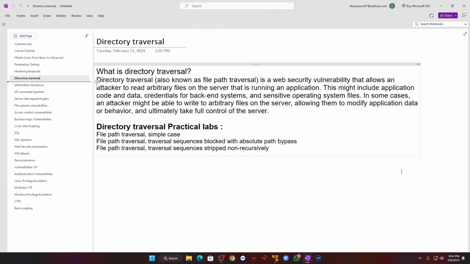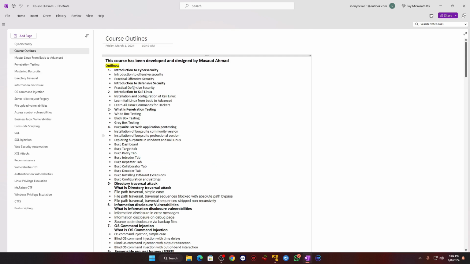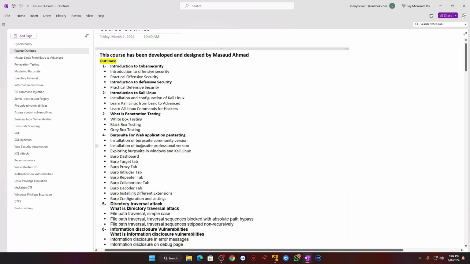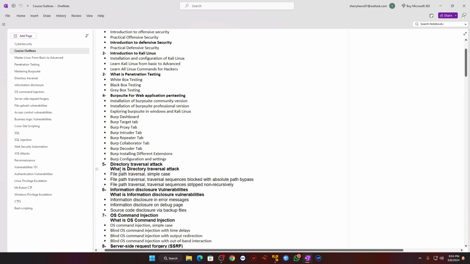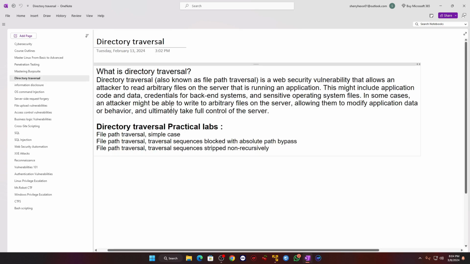This is going to be our sixth session, basically the sixth module. If you remember in the course outline, so far we have done the four modules up to Burp Suite. So this is the fifth one, basically, in which we will cover the directory traversal attack. Today we are going to learn about directory traversal attack. We have started our web security from here.